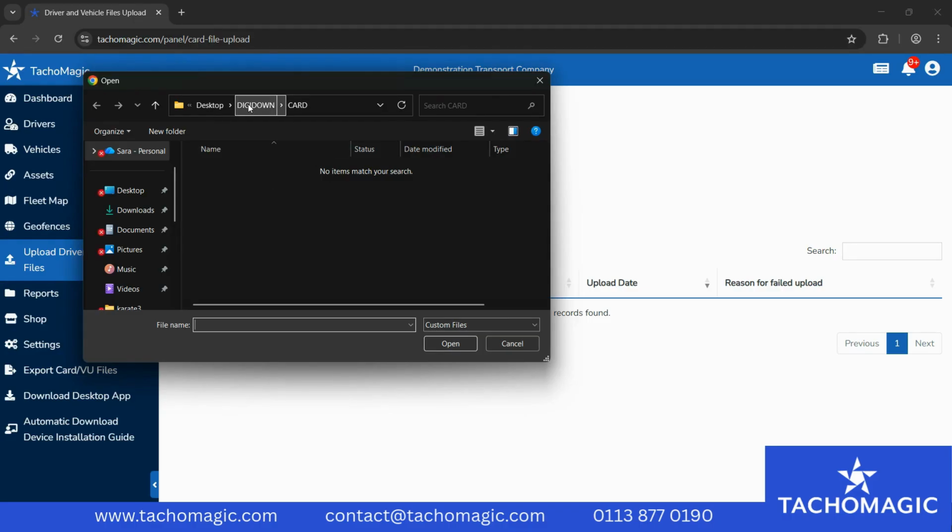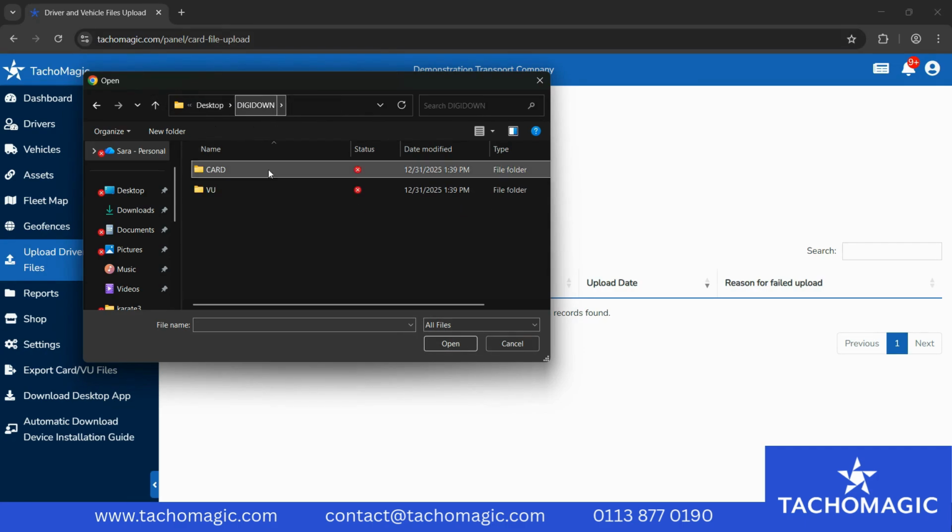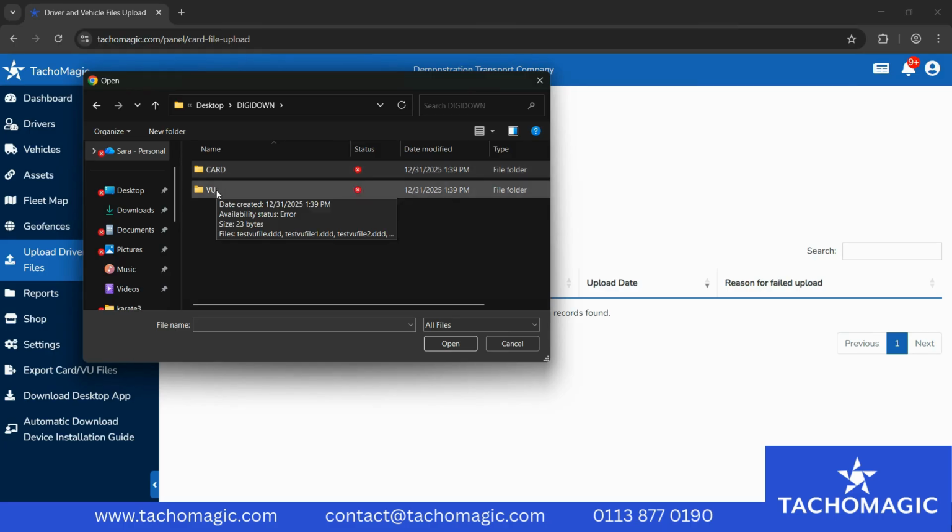Usually now, as you see on the top, for me it's DigiDown, but for you it will be the device that you are currently using. From here, you will have two folders. You will have Card and VU. In both of these folders, you will have the files that you've downloaded from your vehicle. Card files will be the driver card data, VU will be the VU data.